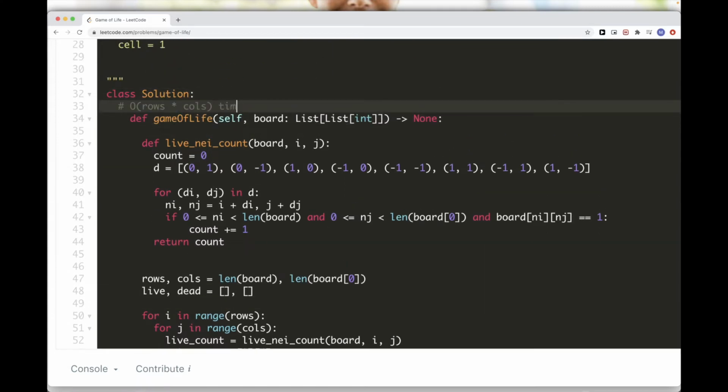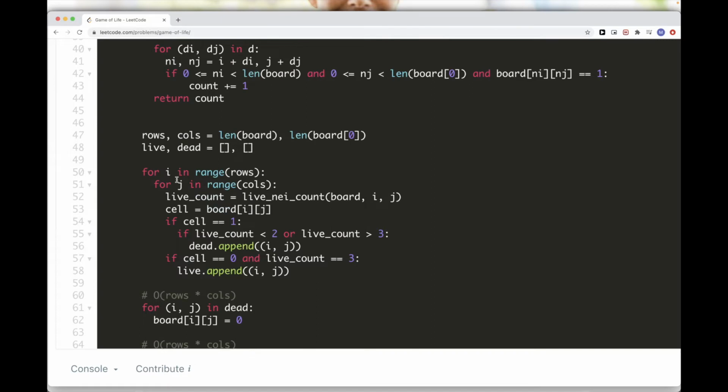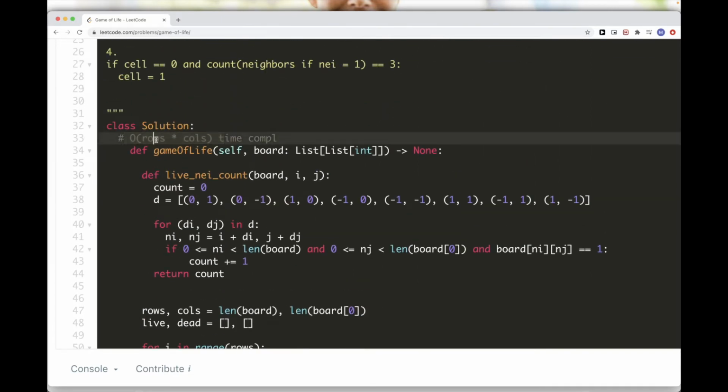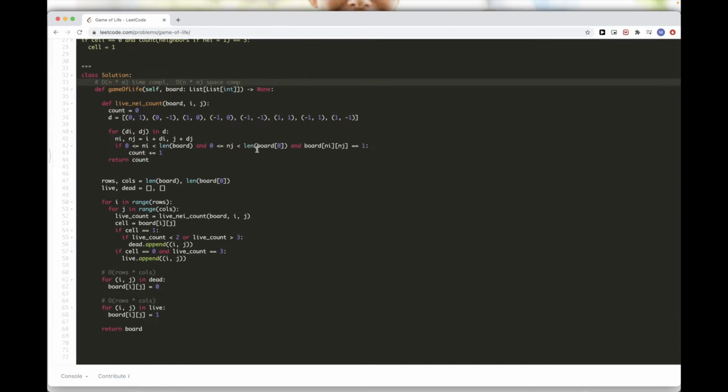Time complexity. In terms of space, it's also similar, rows by columns, because live and dead will have at most rows by columns. So we can also say this is just n by m, and same thing for space complexity. Yeah, so this is the solution that just does a simulation and uses extra space. Next we'll take a look at some other solutions that don't use extra space and modify in place.